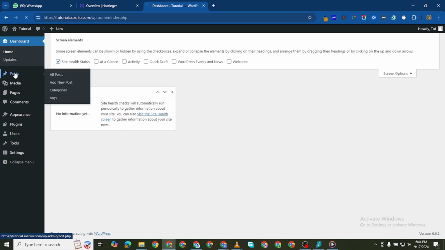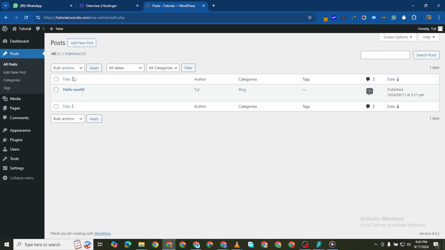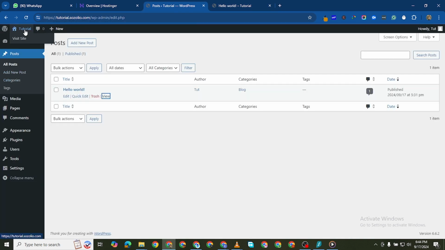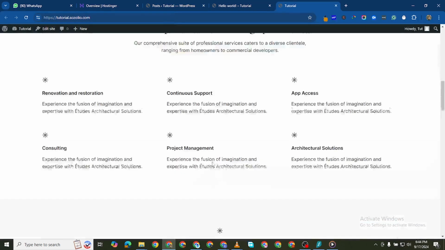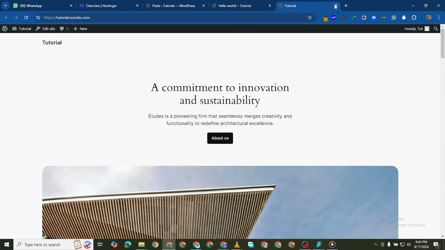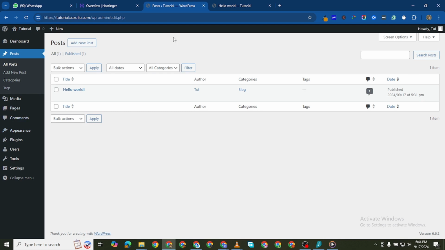Now, next, go to posts. You see we have this default post here. If I look at this on the front end, this is what it shows me. Now, if I want to view this website on the front end, it's basically just this, and this is being displayed by the default theme which we have. We are going to come to that. I'll close this tool. And all posts, we have this.